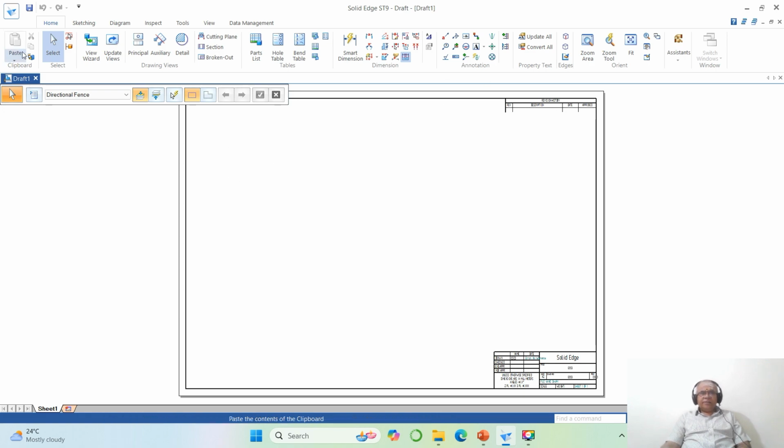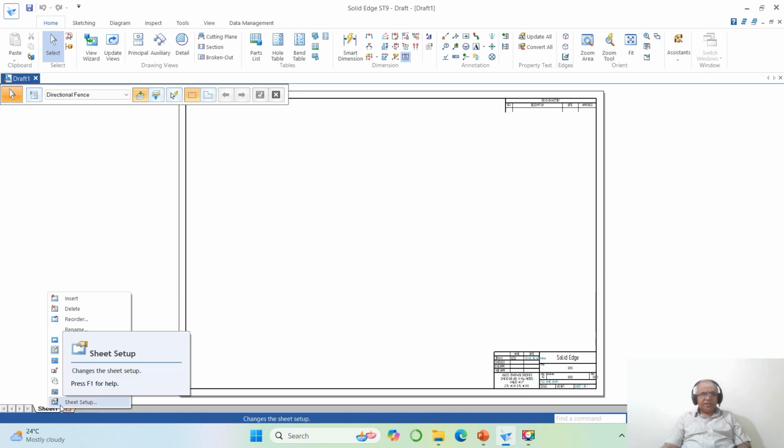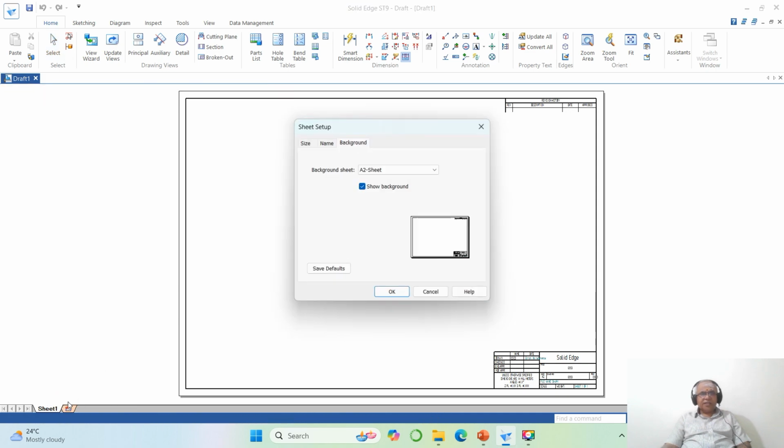This is the main menu of SolidEdge ST9, and here we have a sheet which is of A2 size. I want to change it to A4. To do that, first I will go to Sheet 1 on the lower bottom left corner. Here I will just right click on the mouse button. You can see that there is a sheet setup. You just click on that.